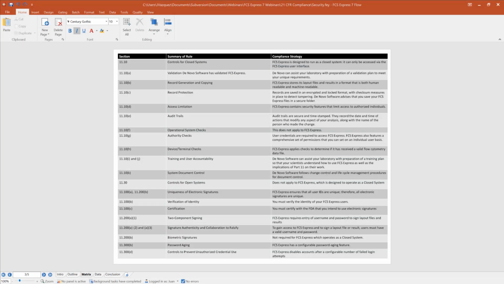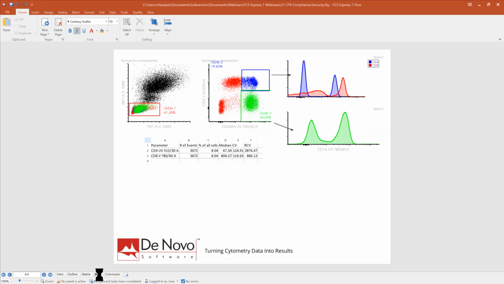Okay. So at this point, we can start talking about how we integrate security into FCS Express. The first thing we're going to talk about, going back to our outline, is user-defined security. User-defined security in FCS Express refers to two things: user administration, basically the creation of a new user, and the security group definitions.